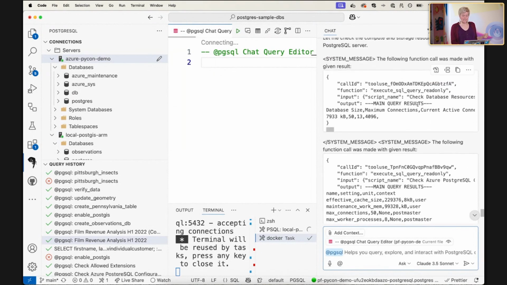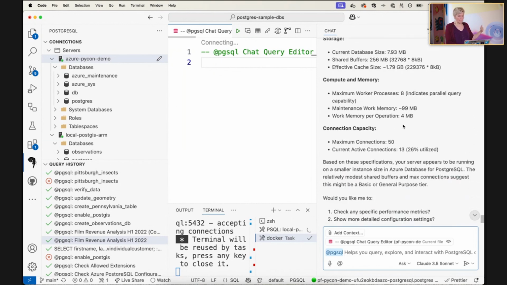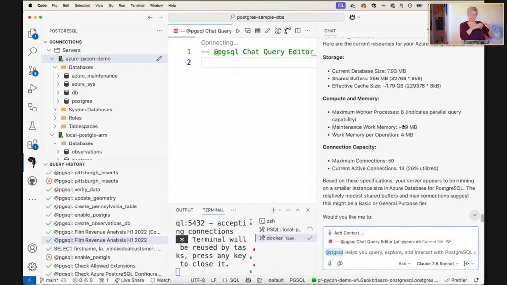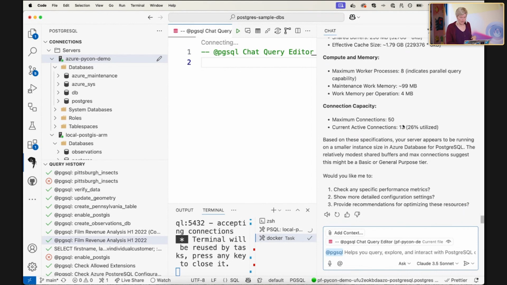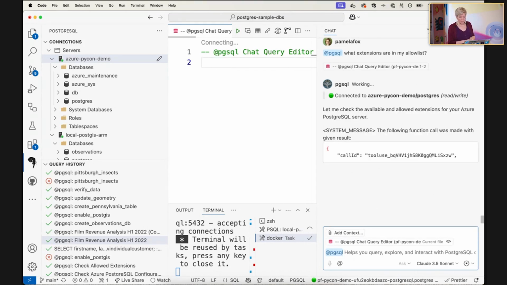So you can see what it's actually doing, right? We're querying to figure out some stuff and then we get back the results. So it says, okay, this is how big your database is. You're running a smaller one. Do you want me to do anything else? And I can ask, okay, well, what extensions are in my allow list? So these are the extensions I'm allowed to enable. Postgres extensions, so we can connect there. And we're seeing that system message.